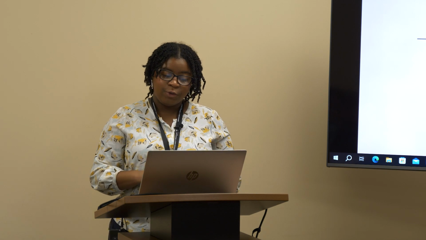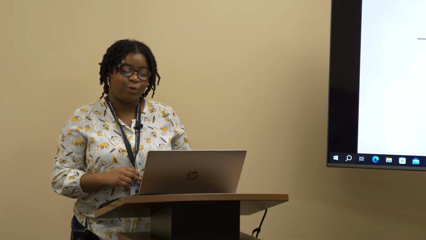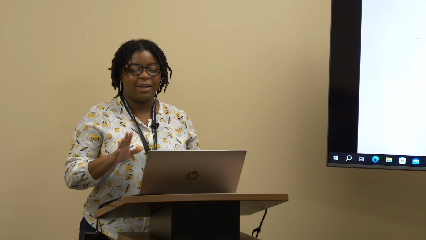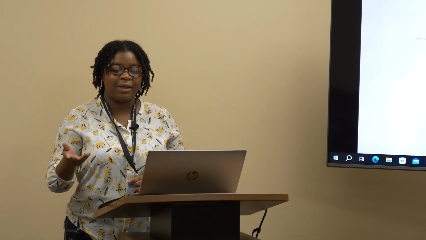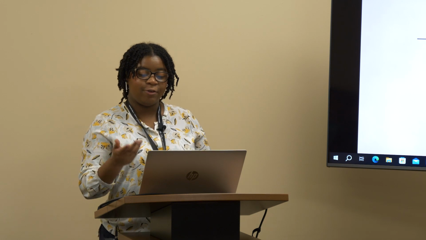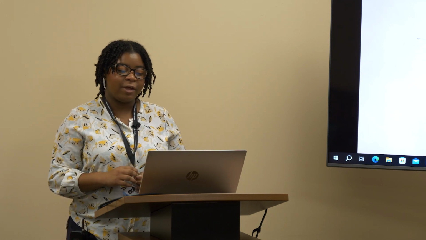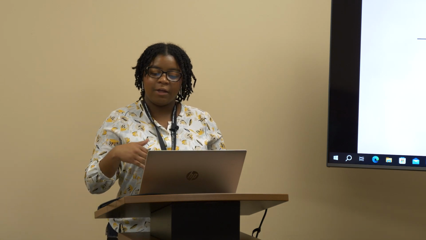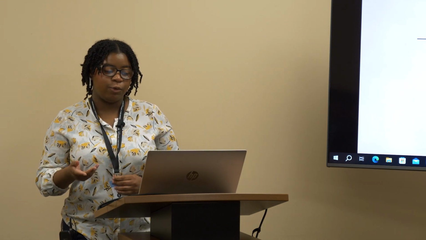IKEv2 stands for Internet Key Exchange version 2. It is a protocol that is normally paired with Internet Protocol Security, or IPsec, in order to improve security and speed. It uses UDP to maintain your connection, even under unstable internet connections, making it really reliable for mobile VPN users.